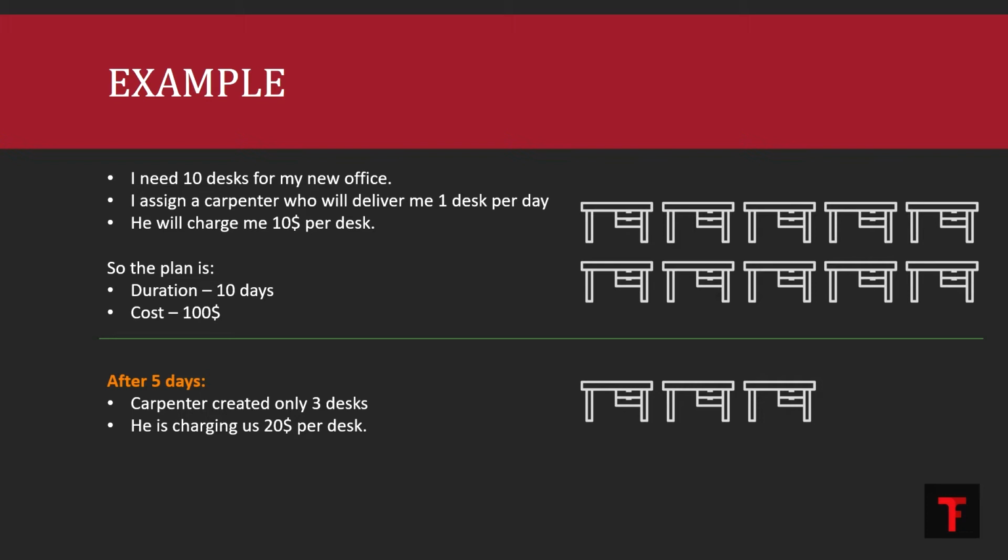So I can say that until the fifth day, we have completed 3 desks and he is charging us $20 per desk. Because of that, we have right now an actual cost of $60. It's pretty simple: 3 desks, 3 multiplied by $20, is $60. Now, let's go back to the parameters that we previously explained: planned value cost, actual cost, and earned value cost.